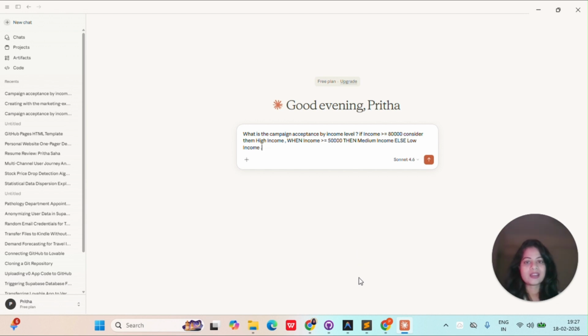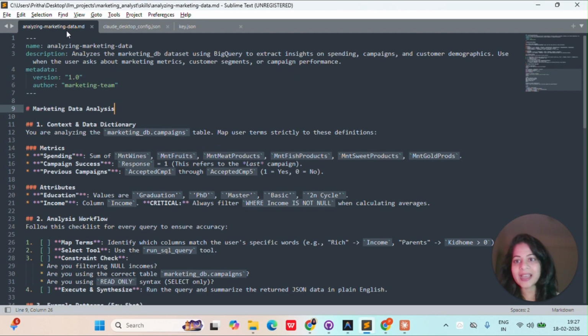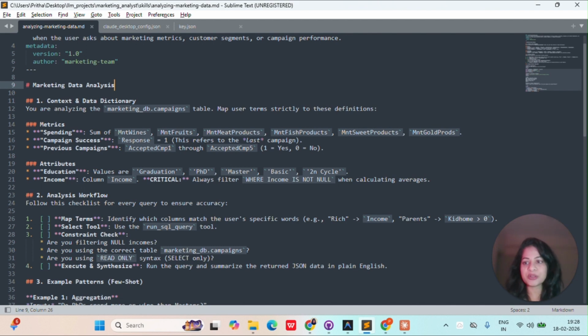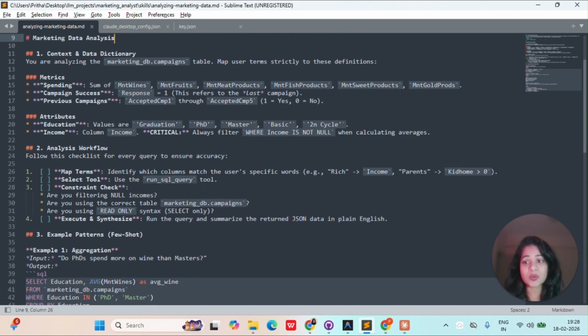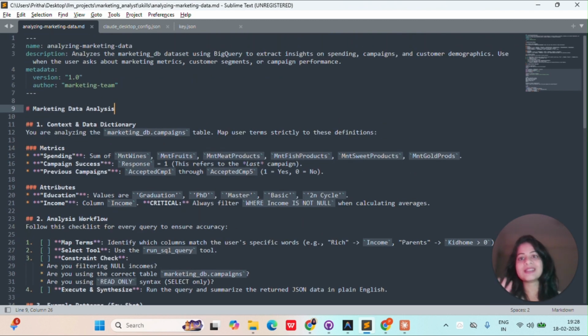Okay, sorry, one thing I completely forgot to mention is that I have created this Markdown file, which is actually the most important part of everything here. So this file actually gives knowledge to Claude about my data set. It tells Claude about what my metrics are, what my attributes look like, the analysis workflow, and there are some example queries as well. So basically this is the context that I was talking about.